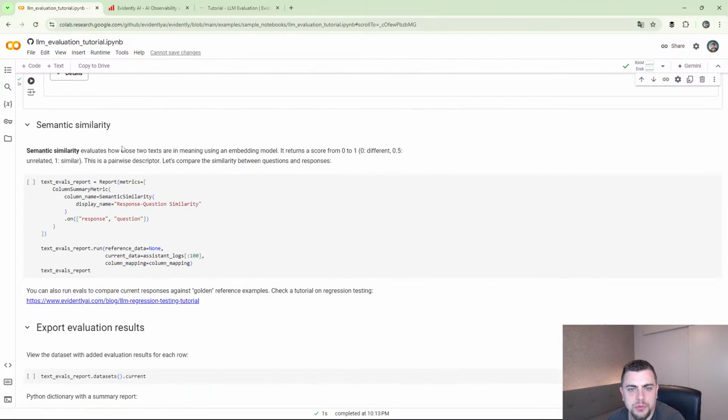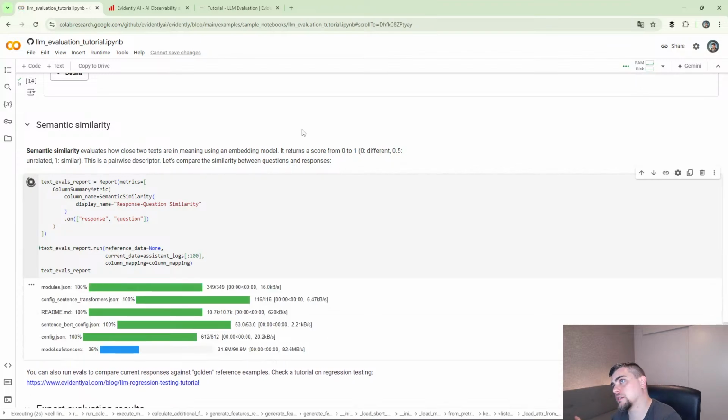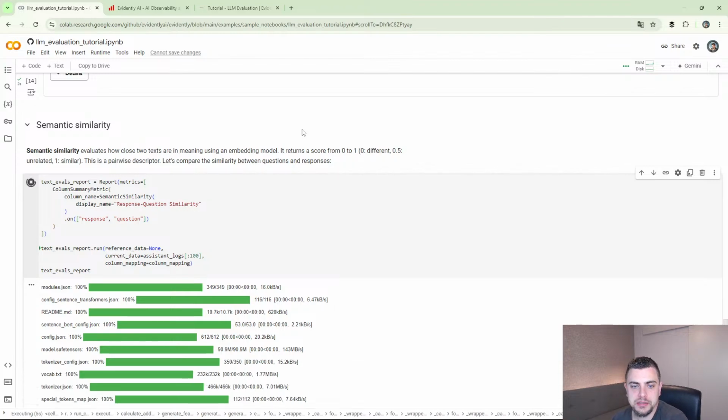Semantic similarity. It's about how close two texts are in meaning using an embedding model. I think it uses an embedding model. It returns a score from 0 to 1. 0 means different, 0.5 means unrelated, and 1 means similar. This is a pairwise descriptor that compares the similarity between questions and responses. I don't think that I understand that correctly, because the questions and the answers have separate lengths.